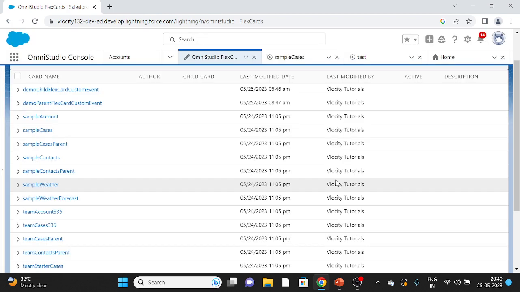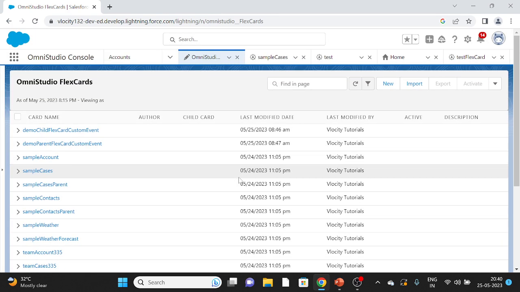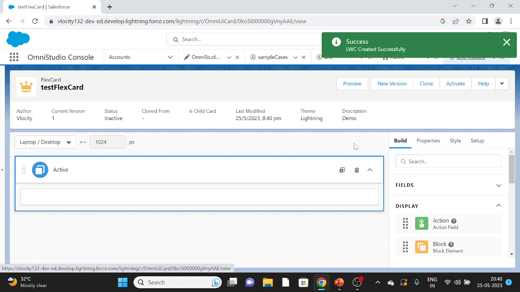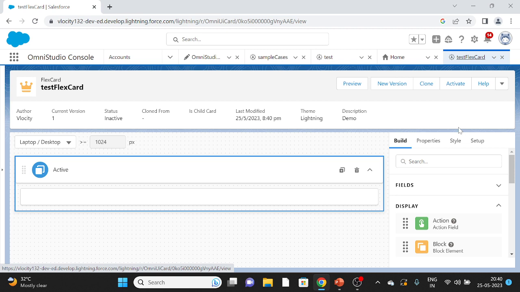Now save. If we save this, it will be saved and then opened. Yes, it is open. If you observe, this is the FlexCard designer. The first part, the panel at the top, I can call a highlight panel. In this there is information like author, version and status, cloned from, last modified, theme, and description. Also, the FlexCard name will be on the top. And also here are some buttons.